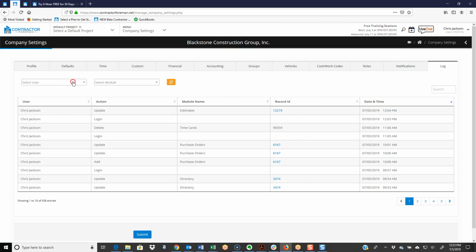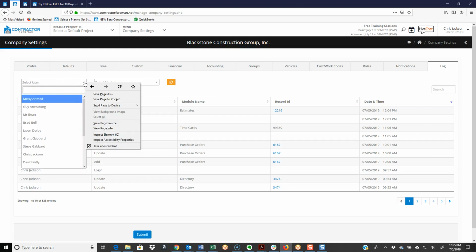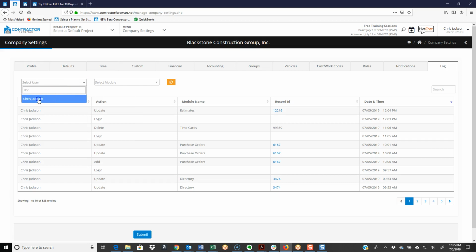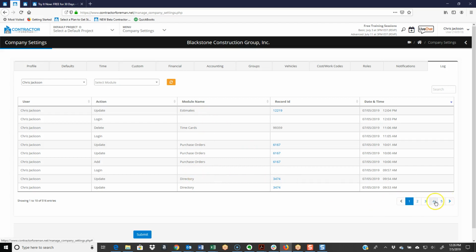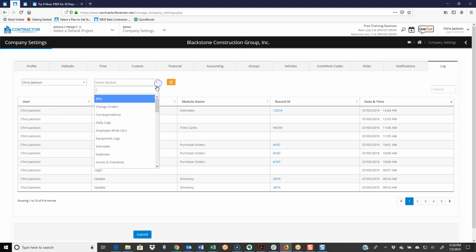So up here you have your two drop downs. Select the user. I've got a search box here, so let's type in Chris Jackson. I can choose by module, or I can just leave that blank and it's going to give me everything as it took place. And as you can see, it just keeps creating more and more pages down here. In this case, I'm just going to leave it blank, because there's obviously a lot of modules, a lot of forms, a lot of everything in the system. So if you want to look at one in particular, you just pick it.